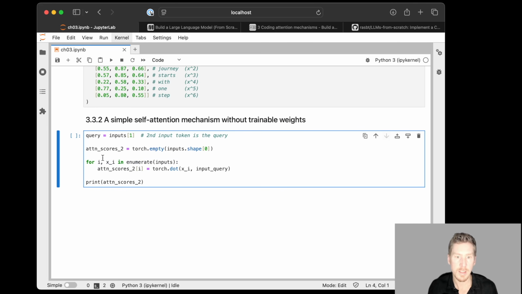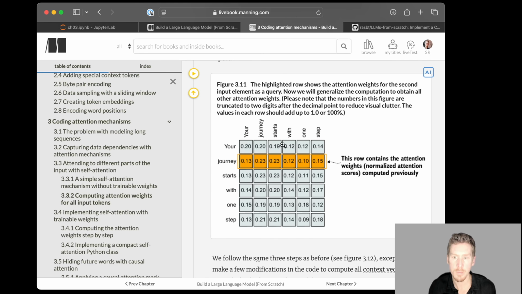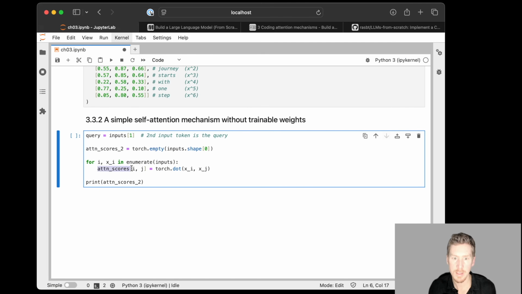Now, let's modify this a bit to make it more general. Instead of saying input query, let's say xj. And then instead of saying attention scores with respect to the second input token, let's just call that attention scores and then do ij. So this will now be a matrix. This is the matrix, and this is a specific value. So we now have a matrix of attention scores that has the shape 6 by 6. And if I write ij, this would be a specific value in this attention matrix. So we have this 6 by 6 attention score matrix.